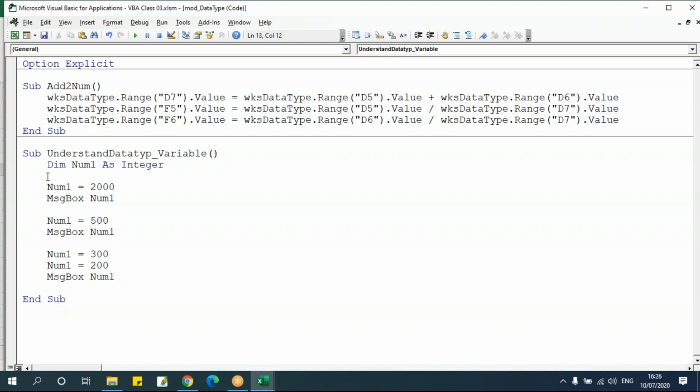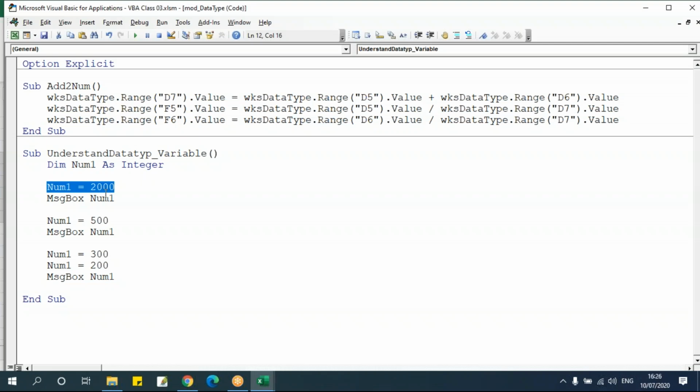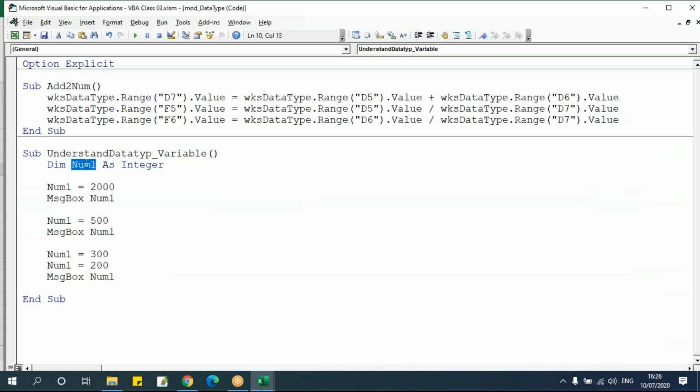So this is how I can actually declare a variable. Declaration means creating a space in the memory. Then assignment means assigning a value into the memory. The space I've created should have a name, and that is called a variable. And the space is created depending on what kind of data type I'm mentioning.